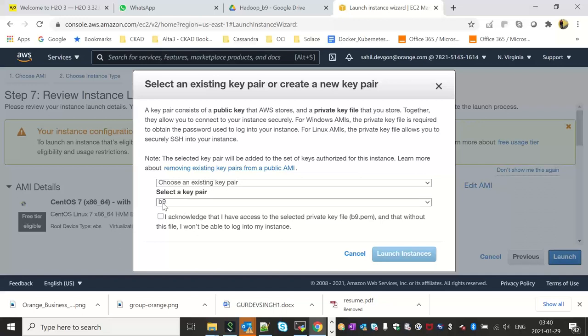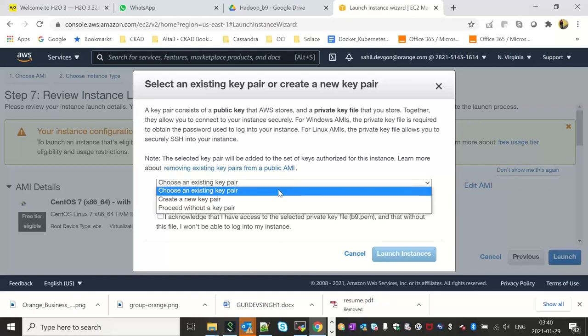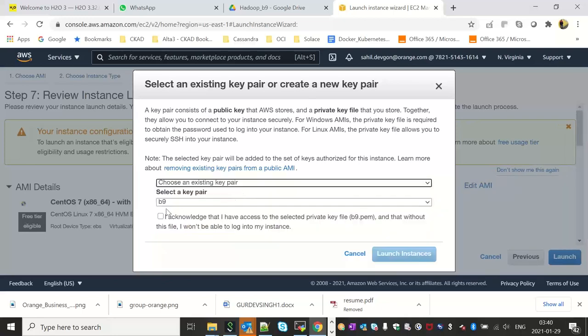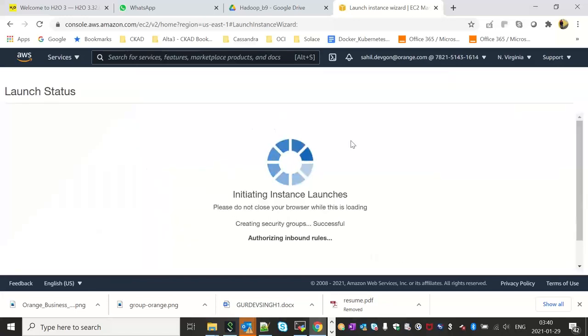We will be using the same key pair. If you want, you can create a new one. But I'll be using the same B9 which I already have, which I was using to connect to my previous instance also. Okay, let's launch it.